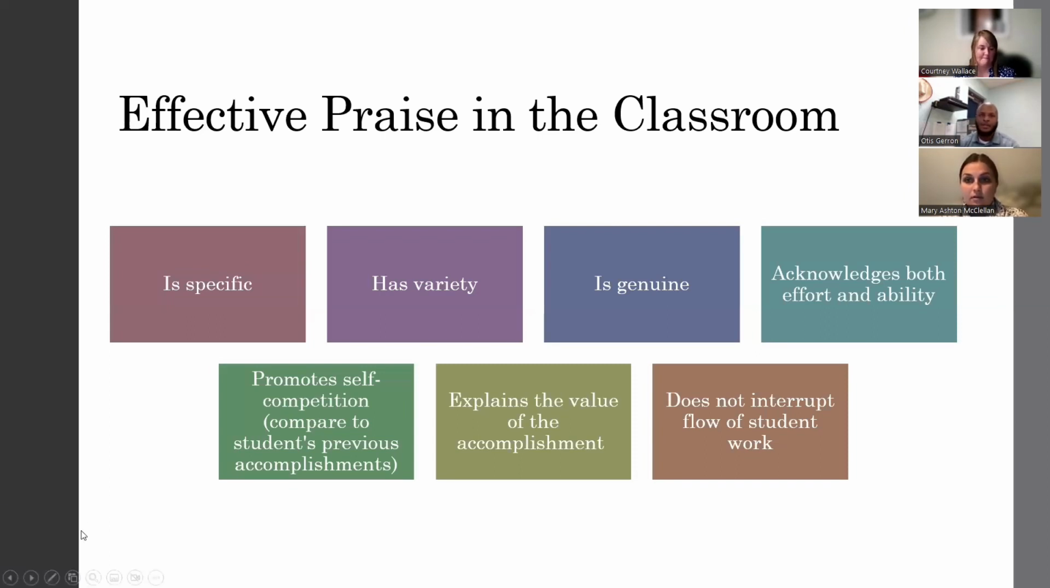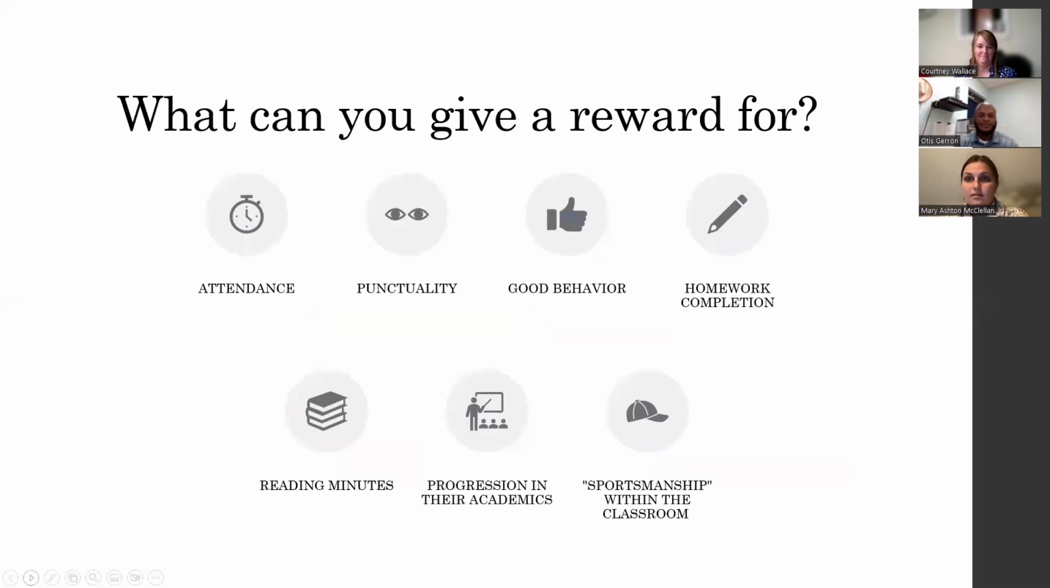You can support students by giving behavior-specific praise about their progress as they work, letting them know, hey, you're right on track. Keep doing what you're doing and just keep progressing. All right, here are some examples of what you can give your rewards for.